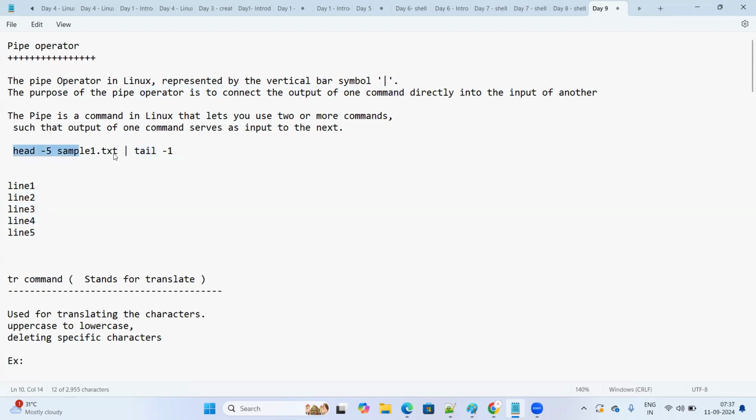Why? Because the output of the second command depends on the output of the first command. tail -1 output depends on the first command's output. What is the first command output? This is the output of the first command. And what is the tail command? Tail is used to pick up the bottom lines, right? Yes. In these first 5 lines, what is the bottom line? Line 5. That's why it is printing line 5 only.